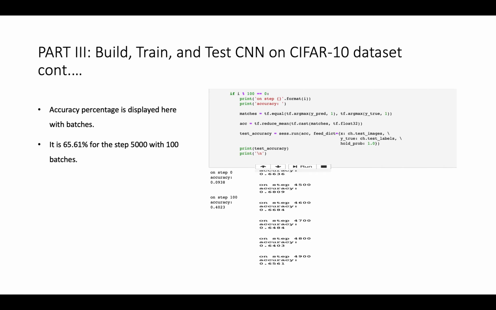So here comes the final step of testing the accuracy of our CNN model. The accuracy percentage here is displayed with batches. We have taken steps of 5000 with 100 batches. The final accuracy percentage here is 65.61 for step 5000 with 100 batches. So we can say that there is 65% accuracy in classifying the images with the CIFAR 10 dataset using the CNN model we built.